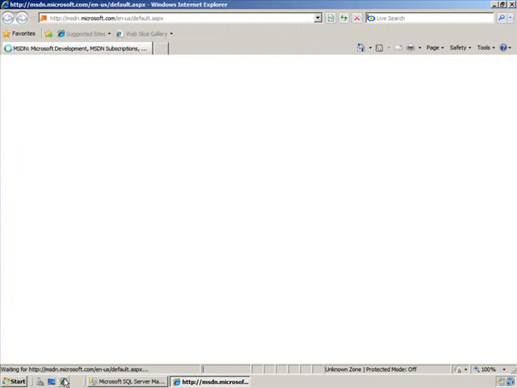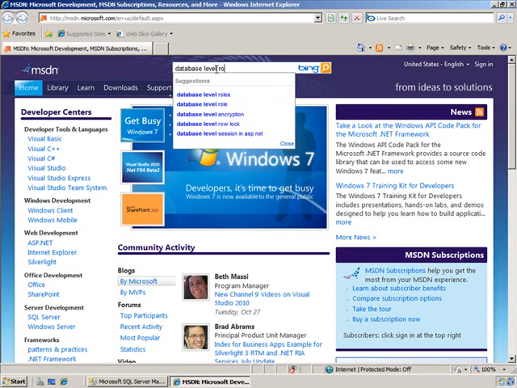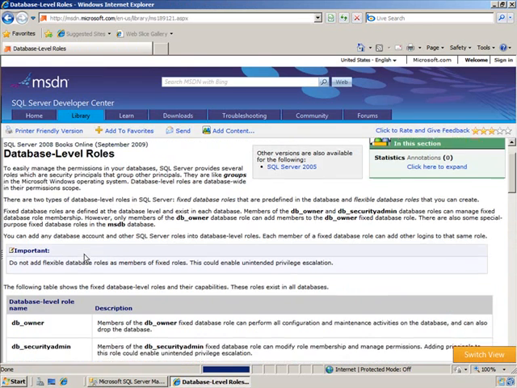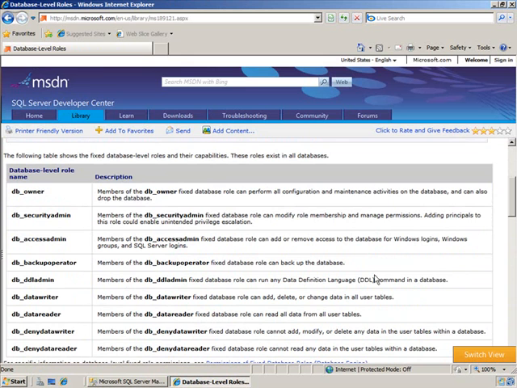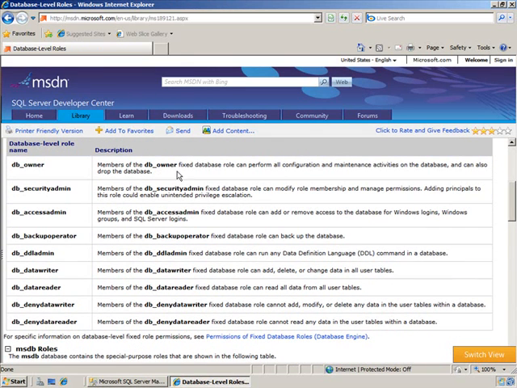So I'm going to bring up MSDN, and I'm going to go to database level roles. And it looks like that's it there at the top. Scrolling down, here's that same list again. And as you would expect, the very first one, owner, has all access, can perform all configuration and maintenance activities on the database. No questions asked.